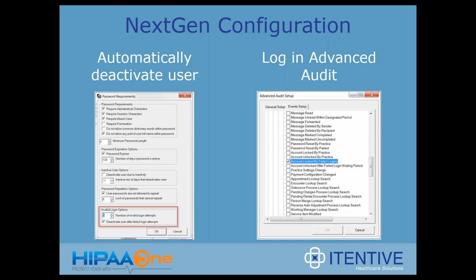Next, in the advanced audit utility, we want to ensure that account lockout by failed logons is checked. This will ensure that these events are tracked in advanced audit, and it'll allow us to set up a report and a regular review of any excessive failed logon attempts that we can look at more in depth.